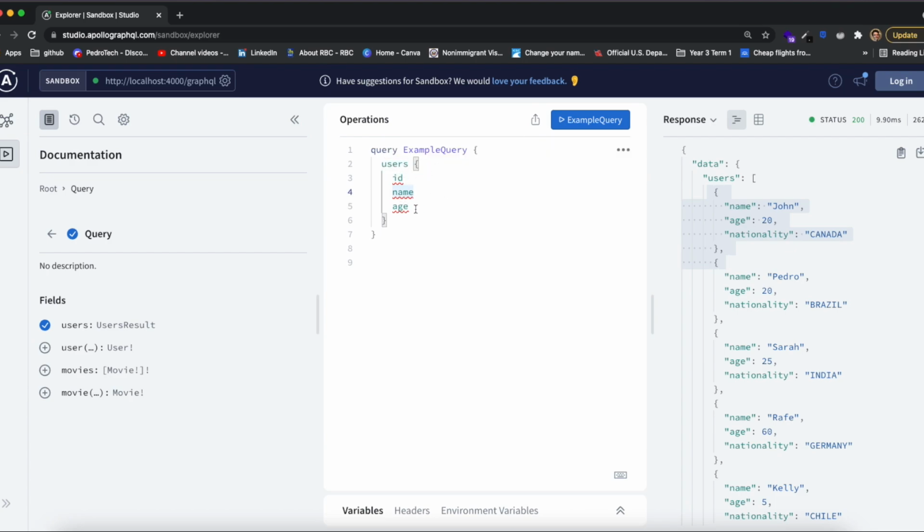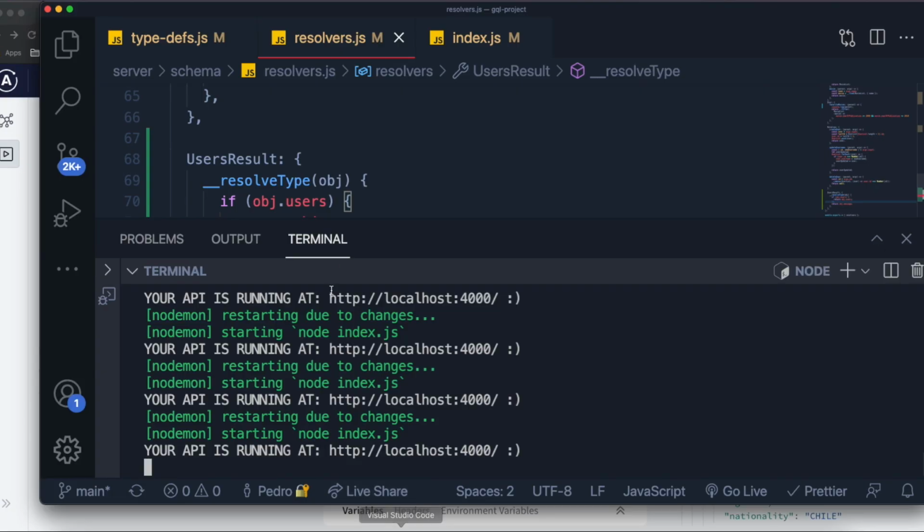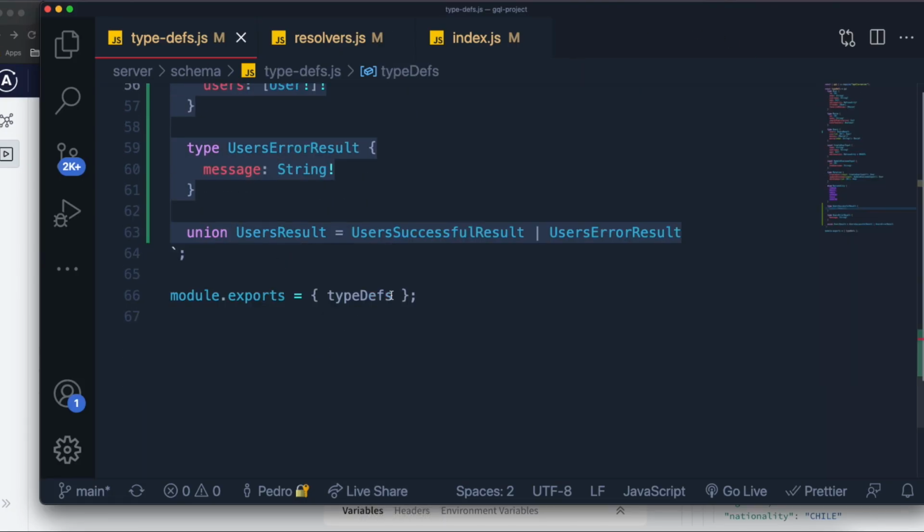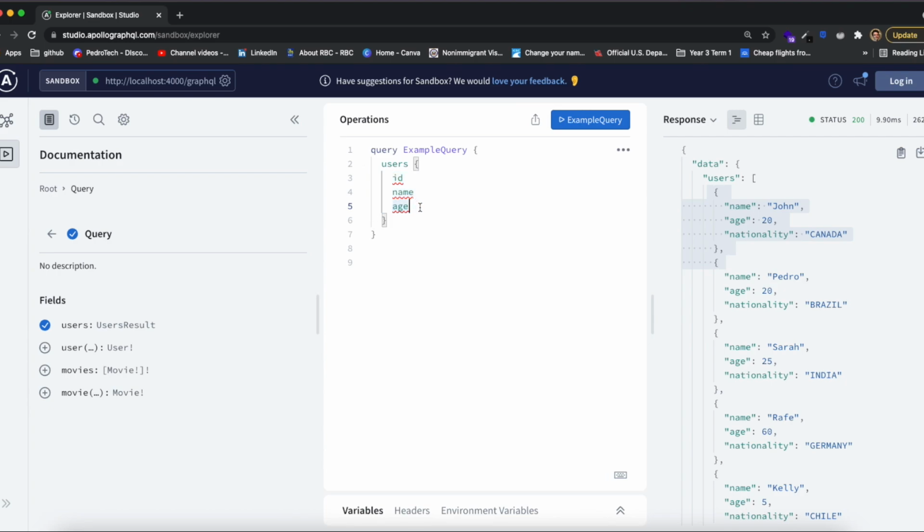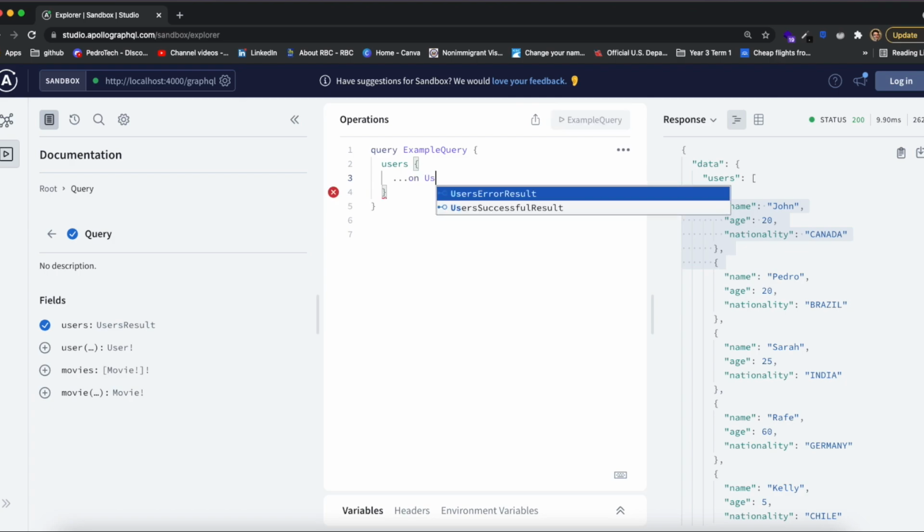So how do we specify in the front end what we want from querying a union? Well, when you query a union, there are two different options, right? There are two different things that can happen: a user successful result or a user error result. So what we need to do is specify each field that we want, depending on which case is returned. In the case that it returns a success, we can put three dots and say on user result, not user error, but user successful result.